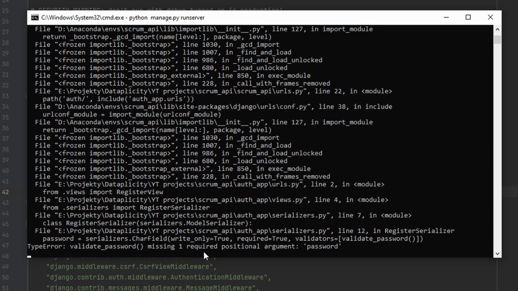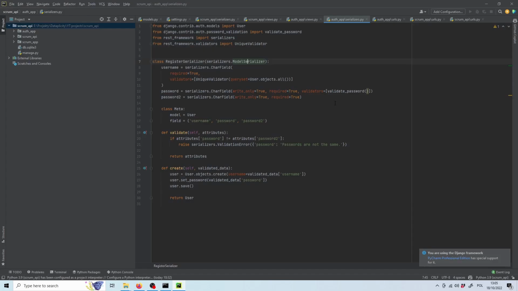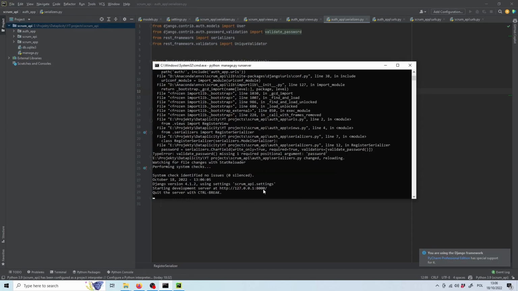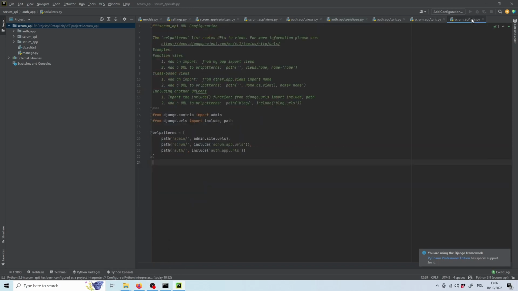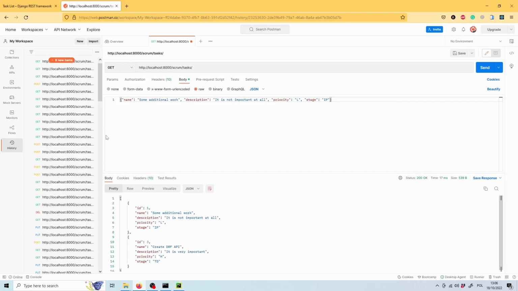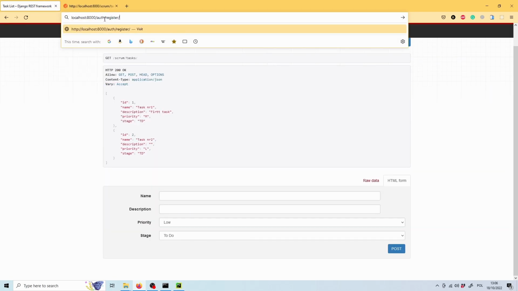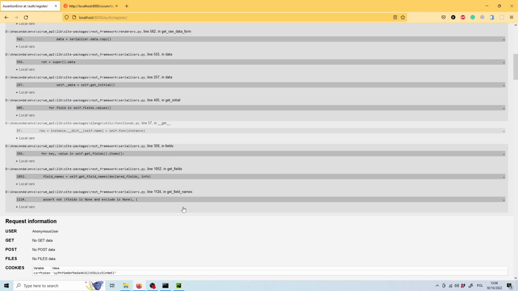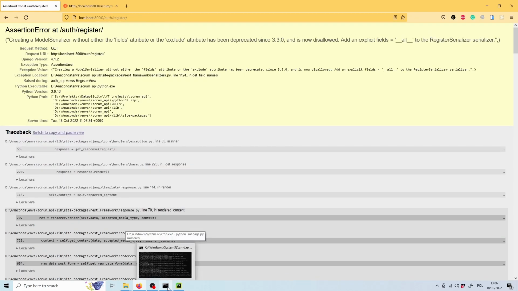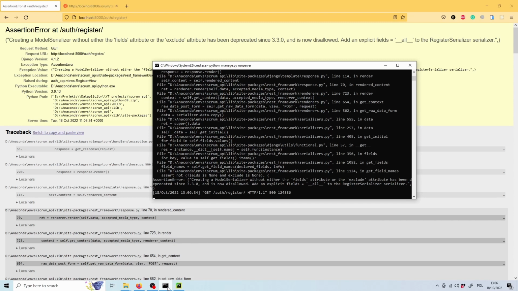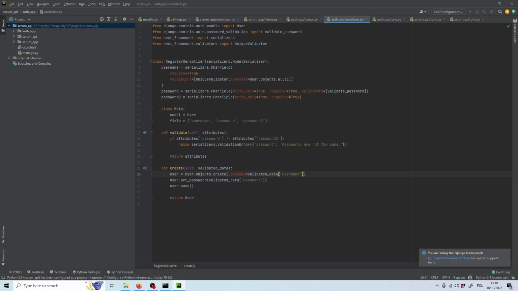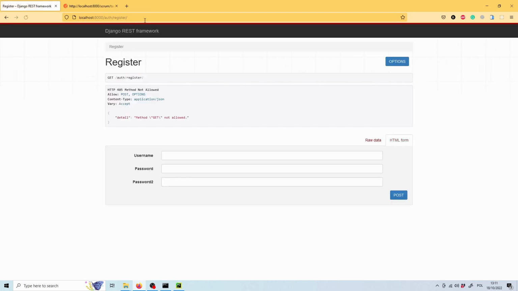There's some error with passwords. That's because we need to remove brackets after validate password validator. And now it probably will work. Let's go now to auth register path as we specified it in the URLs files. Okay, there's another error and it's because here in the register serializer should be argument fields, not field. It's misleading here. The correction, it works.